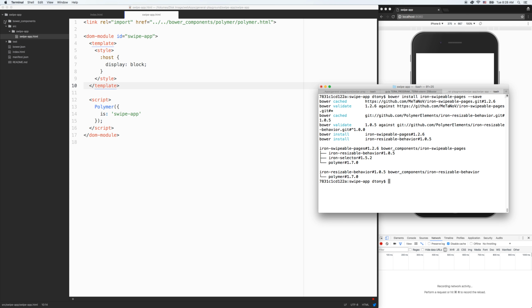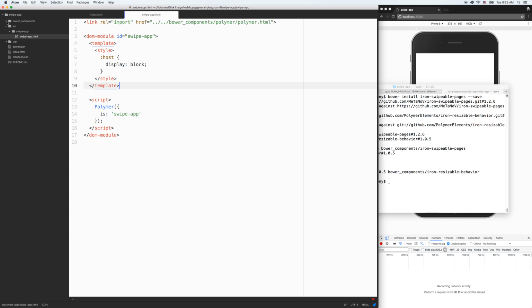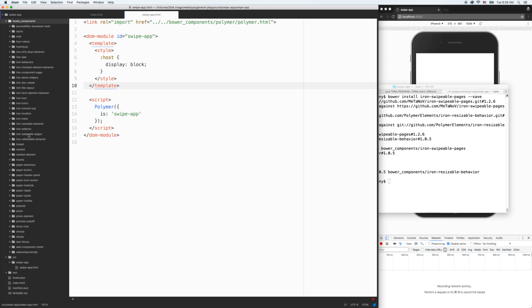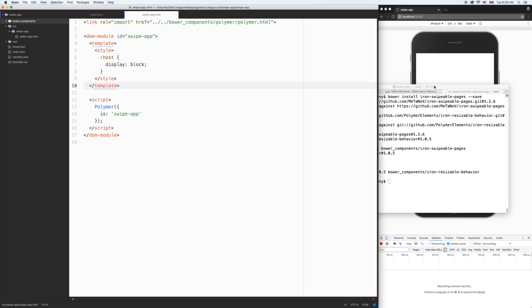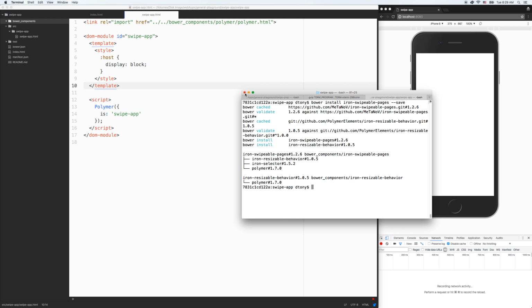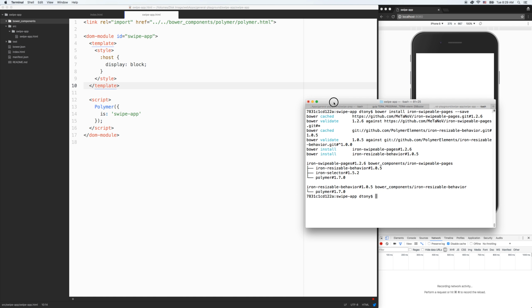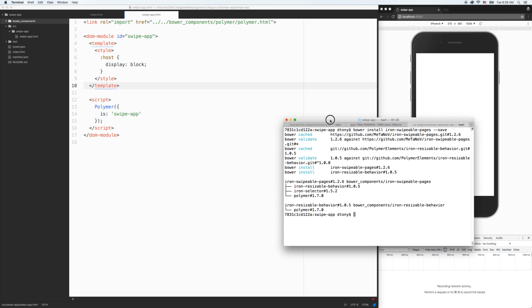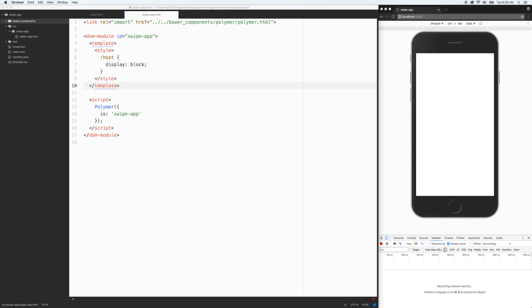So let's just double check. It should have installed the element inside of the Bower components directory. So let's expand it, look for it. There we go. We've got iron swipeable pages here, so we can use it. Before we start using it, what we need to do, well, actually, let's start using it now. I'm going to move my terminal away. We're not going to need it now.